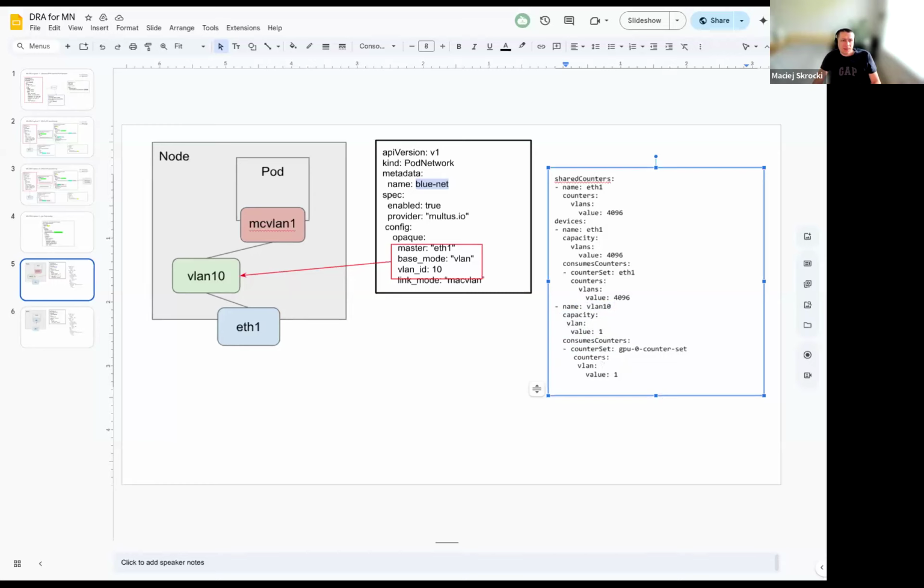Sorry, but what will be the example for the capacity? Let me see. Resource slice. Where is it? Attributes.